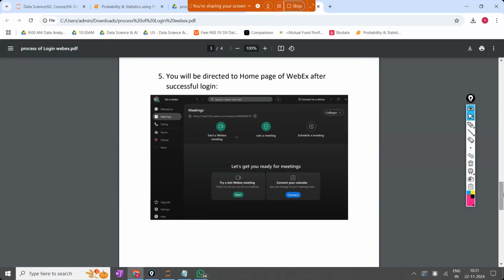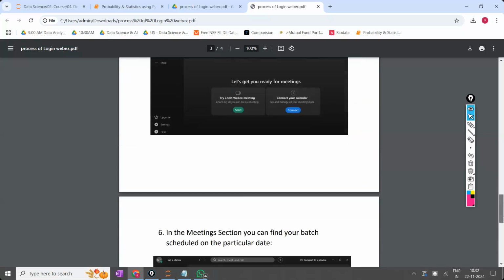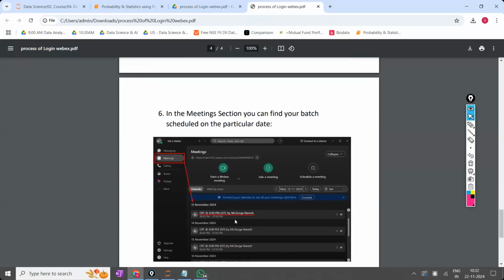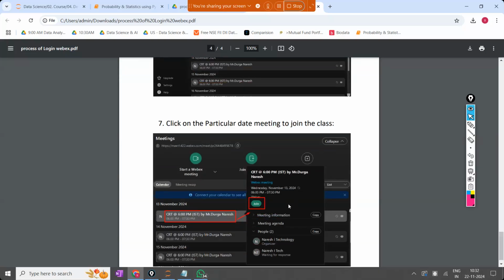In the WebEx app, after successful login, you will see an option called meeting. The course you have enrolled in will be displayed, only that course and not other courses. You click on that course and click on join. In this way only you can join; there is no other option. If you take a meeting ID from your friend and try to log in, you can't log in, and Naresh IT team is going to disconnect you.